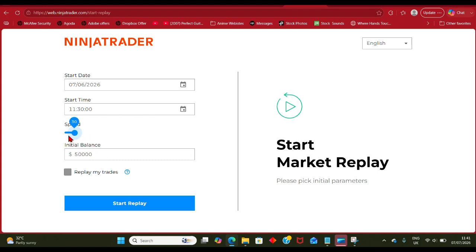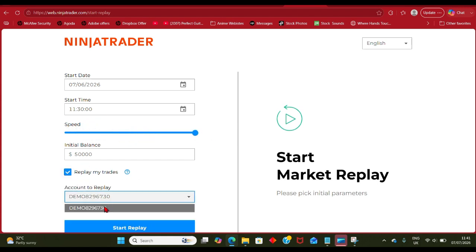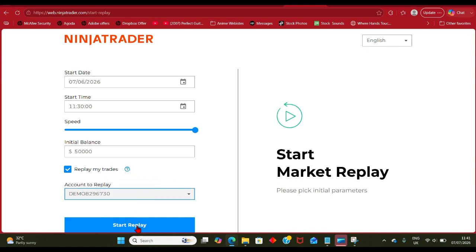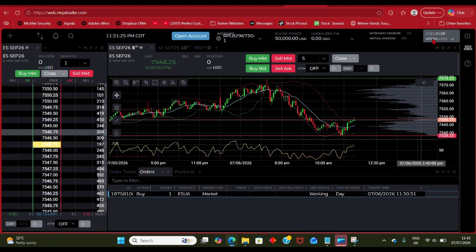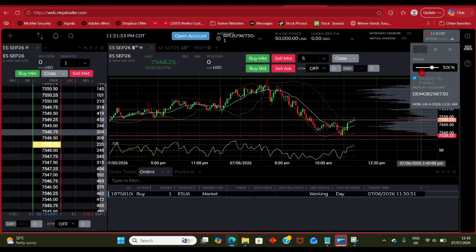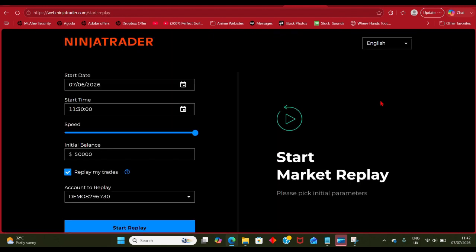We can select the speed in which we want to view the market replay. And then if we want to view the trades that were taking place, we can select a specific account, which will display the trades. So we can press start replay when we've done that. And then as you can see here, up here we have the speed, which we can alter. And then by clicking the X up here, we can go ahead and further edit the time, edit the date, etc. Go ahead, start replay again.